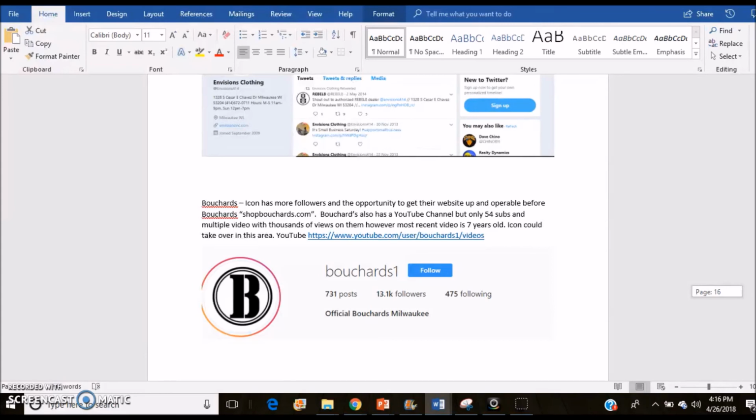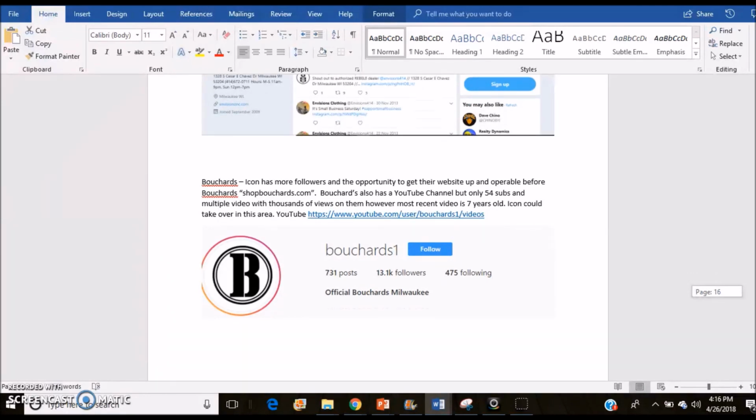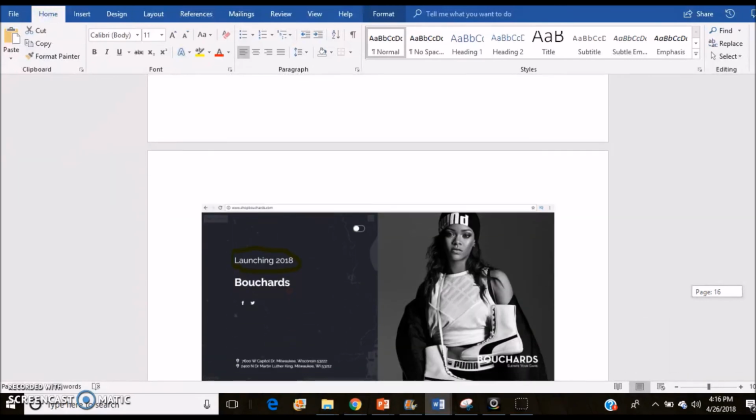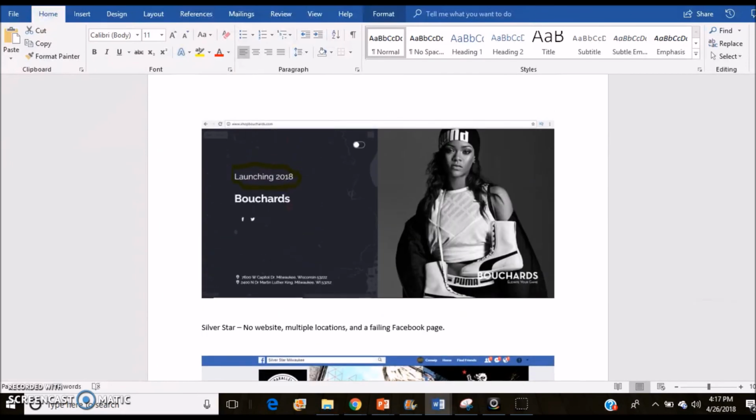And also YouTube video helps add gravity to ranking in the search engines. So if you have more videos surrounding a certain topic or keywords, your website or links to that keyword will be more likely to pop up in the search engines. Here's just a screenshot of Bouchard's website, and I highlighted it, letting them know that it's not launched yet, but it is up, but that they could definitely beat them.